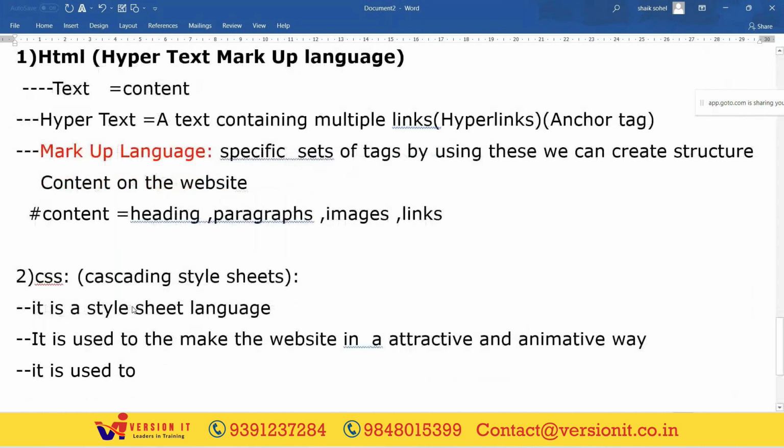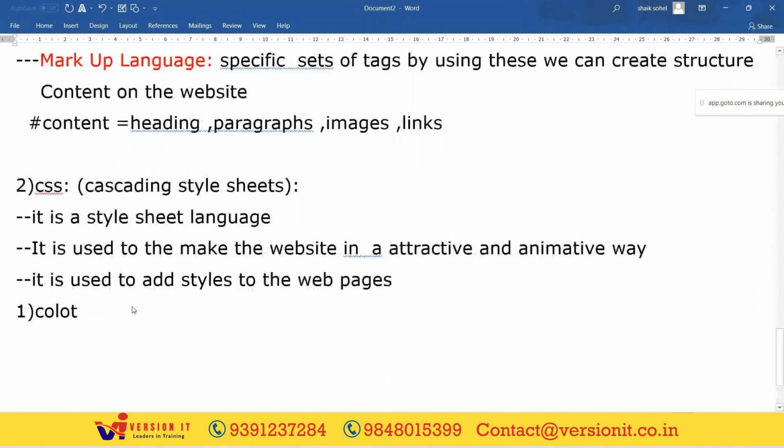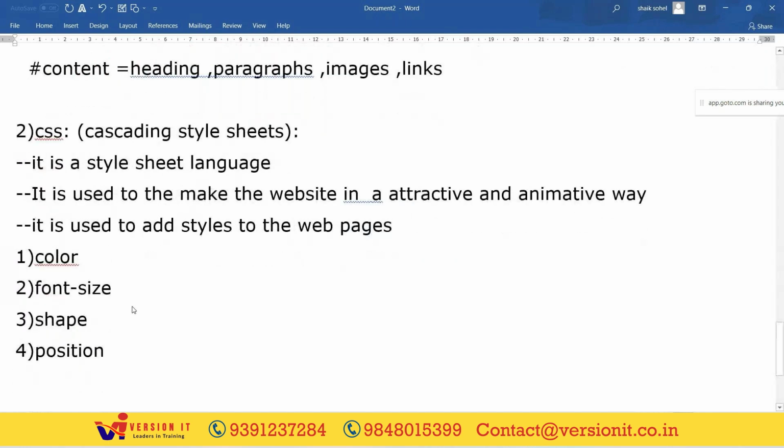it is used to add styles to the HTML document, or it is used to add styles to the web pages. What are the styles you are going to add? The first one is color. So color we have changed. Next one, background color and color both will be the same. Okay. Next, font size we'll have to change. Next one, shape. Shape we have to change. Next, shape, position. Okay, excellent. Position and direction both are the same. Font size, shape, position, and you can say size also.